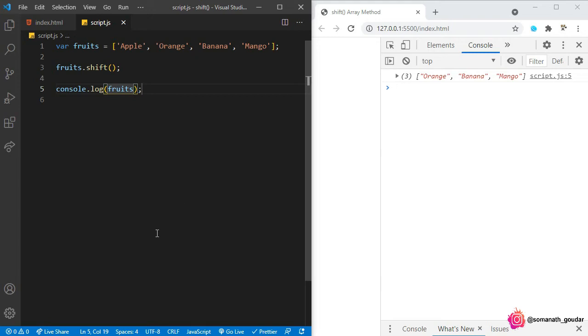For example, we can store it in a variable. Let's define a variable x is equal to fruits dot shift. After performing the shift operation on this array, it is going to store the element that was shifted out in the x. Now let's console log the x and check. As you can see, the value of x is apple, and that is the element that was shifted out by performing this shift operation.